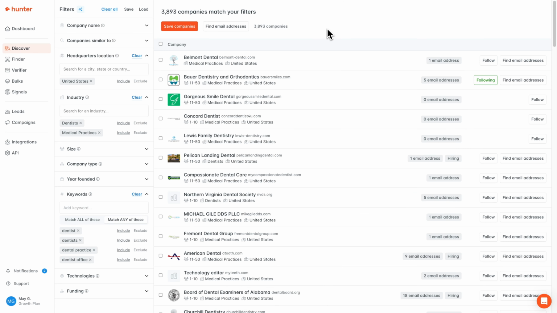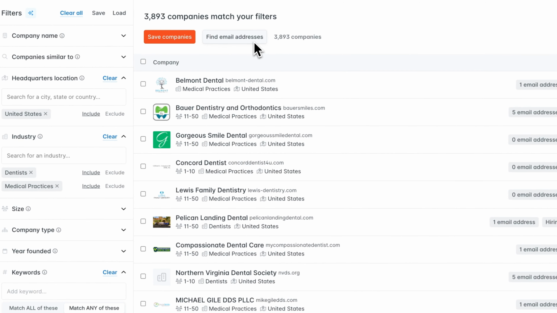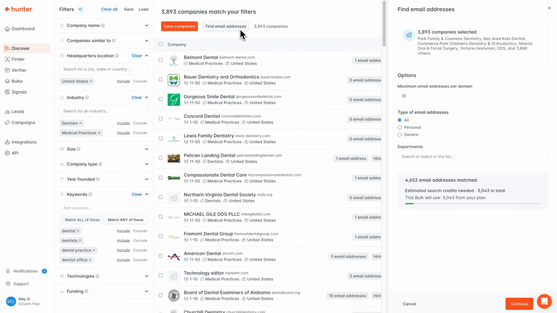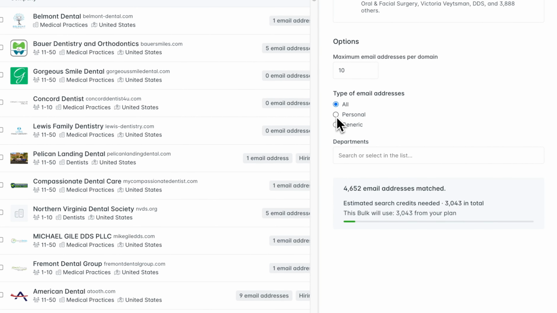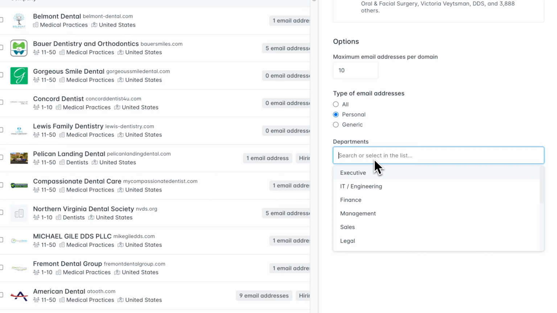Additionally, if we'd like to start a bulk search to find email addresses for some or all of these companies, we can do so by selecting the Find Email Addresses button right up top here. That option will trigger a bulk domain search using the company list provided. You have the option to set how many email addresses you'd like to retrieve per domain, as well as the types of email addresses you'd like to see in your results file.